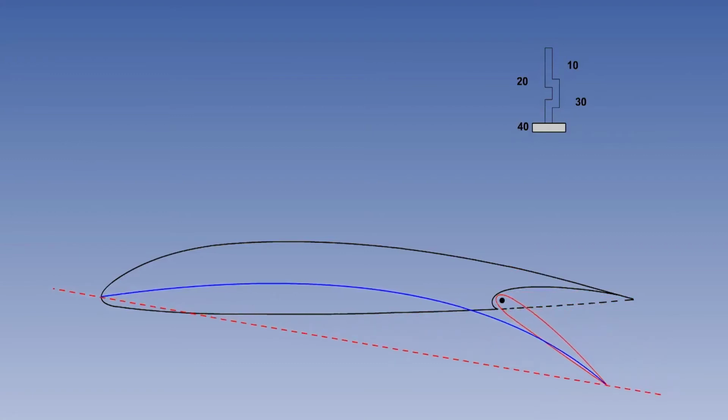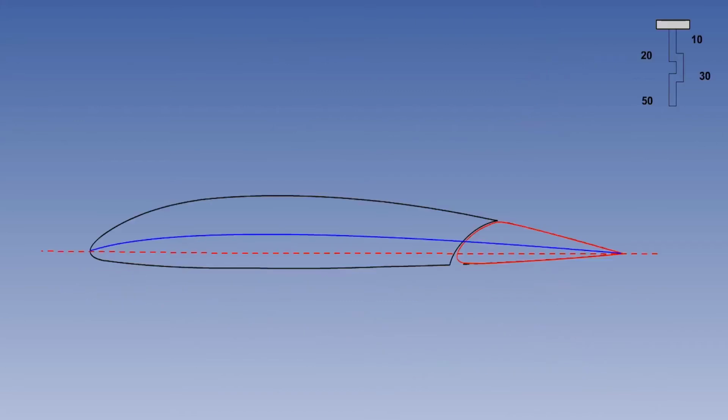The next type of trailing edge flap we'll consider is the split flap. The difference from the plain flap is that the split flap only moves the lower surface of the trailing edge. The next type of trailing edge flap we'll consider is the slotted flap.